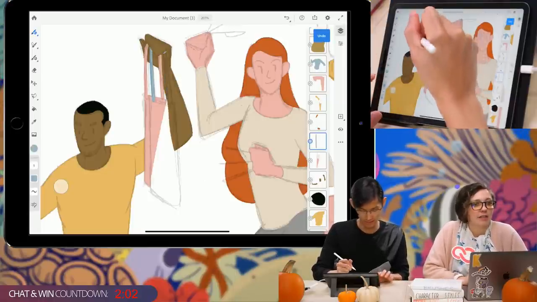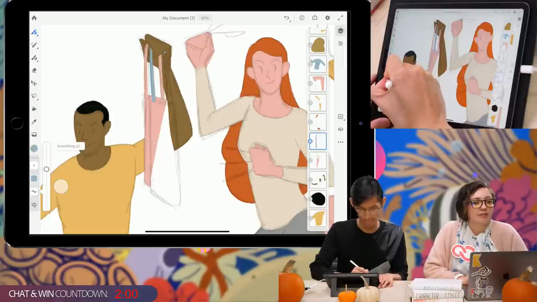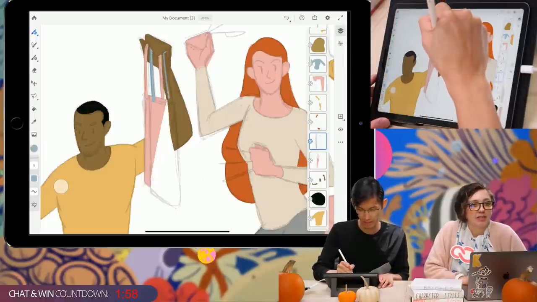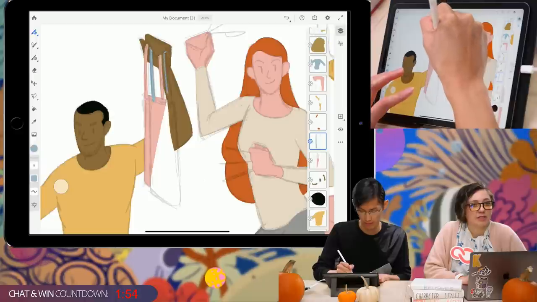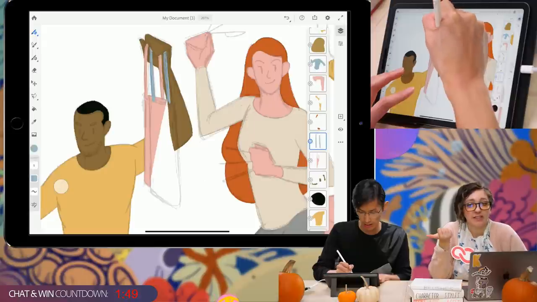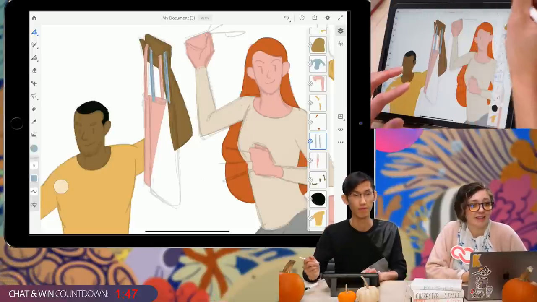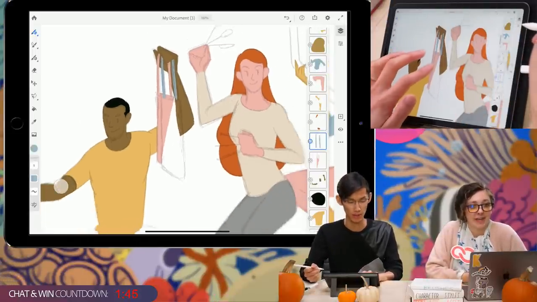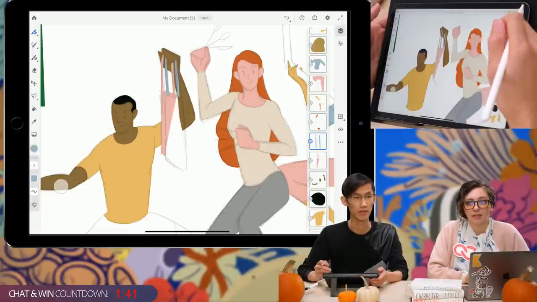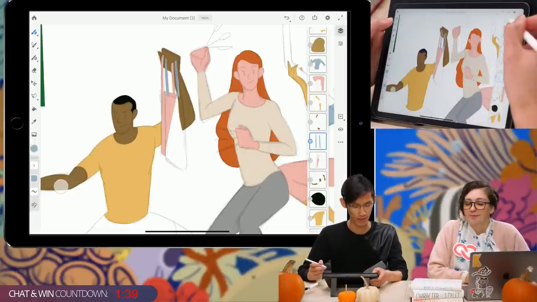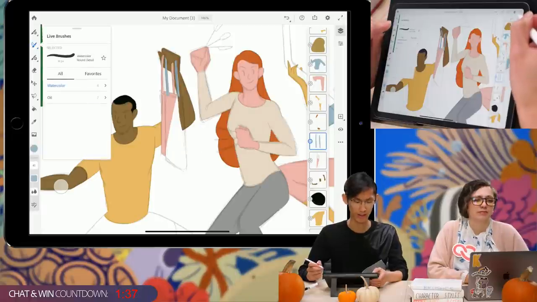All right, Navy says, my 11-year-old daughter is very good at drawing. Can you give her advice on a web-based application that she can use to practice drawing? Well, she could definitely get Fresco. I think Fresco is so easy and very beginner friendly because you just use brushes, create new layers, and start doing things. And the live brushes with watercolor, I think kids will love it.